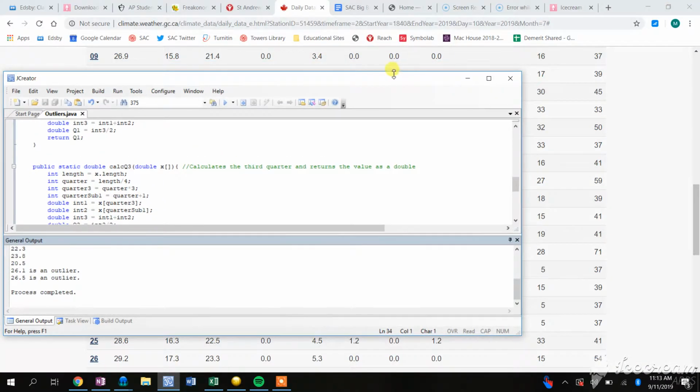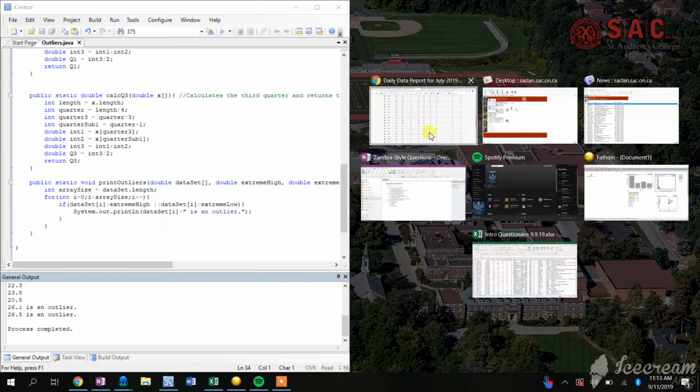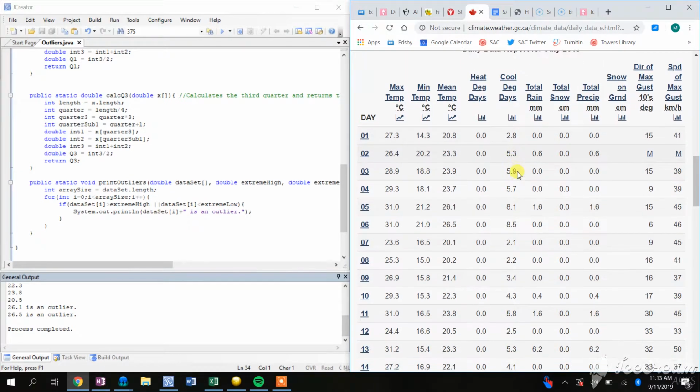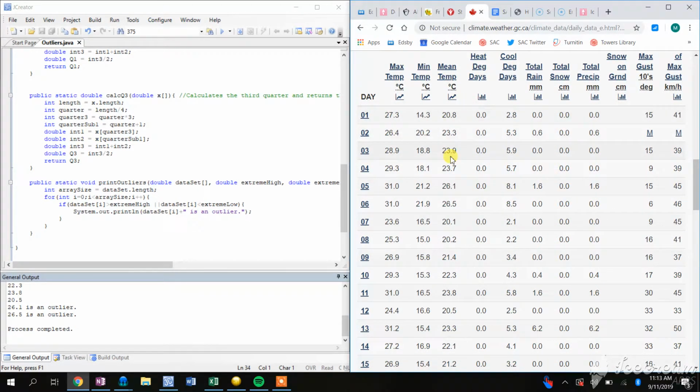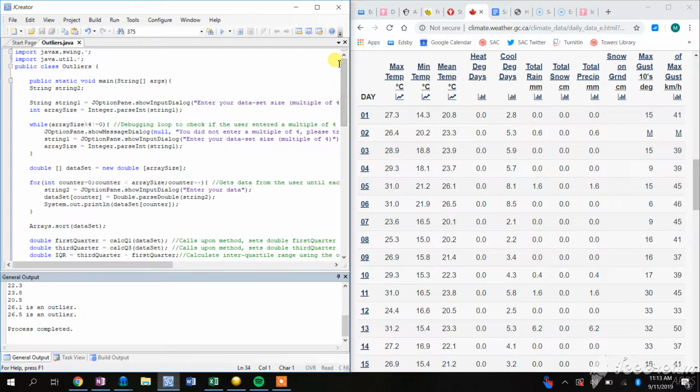So now to see the code in action. I have a list here of the average temperatures for the first 12 days of July for 2019, and we're going to input those and see if there are any outliers for average temperature. So we'll start by running the code.